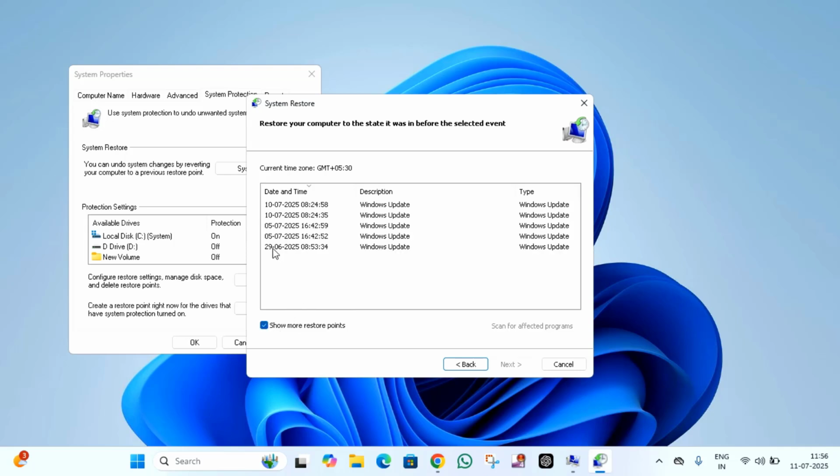Here we will find some more recently created restore points. You can see the oldest one is 29 June. You can select this one, then click on next, then click on finish. Then your PC will restart and it will be restored.